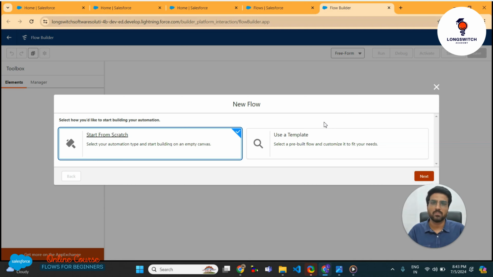Whether we want to create it from scratch, where we define all the elements of the flow, or use a pre-existing template, which will give us a pre-configured flow with certain elements, and we can build our process on top of that. Since we are just building it initially, and learning it, we'll go with the start from scratch option. But let's take a moment to go through the use template option also, so that you get an idea what I'm talking about.